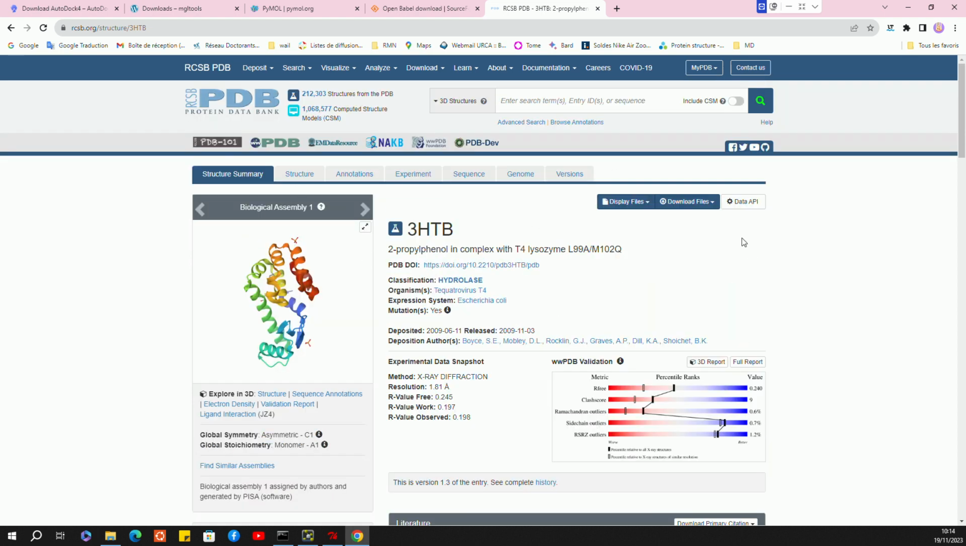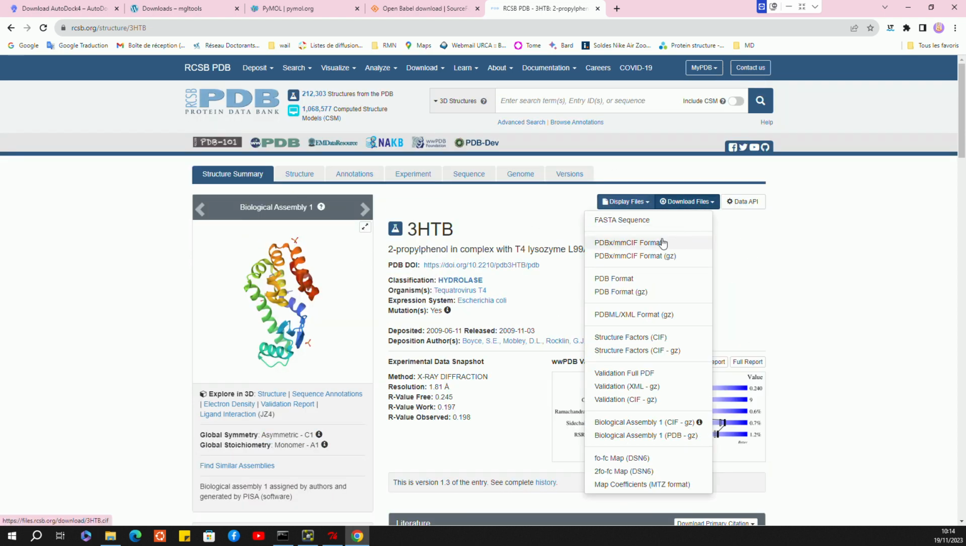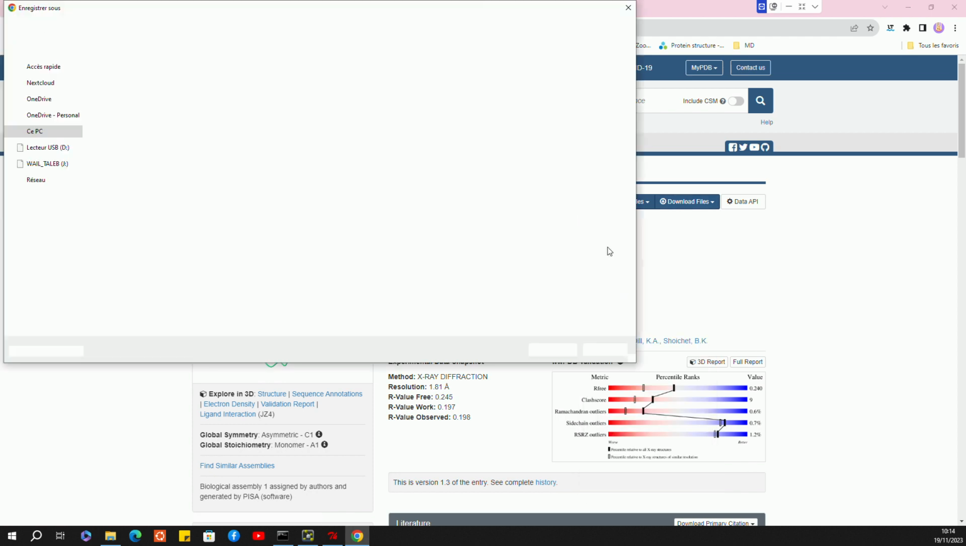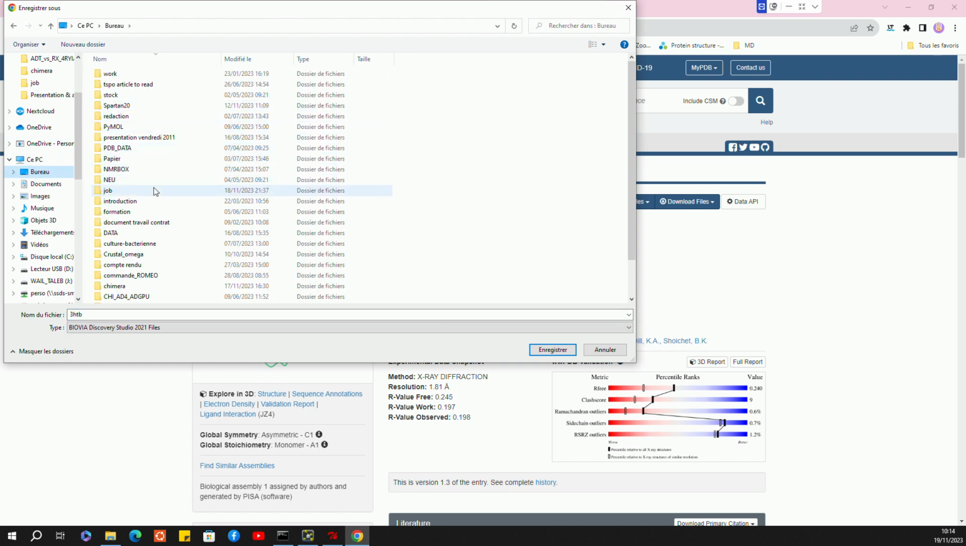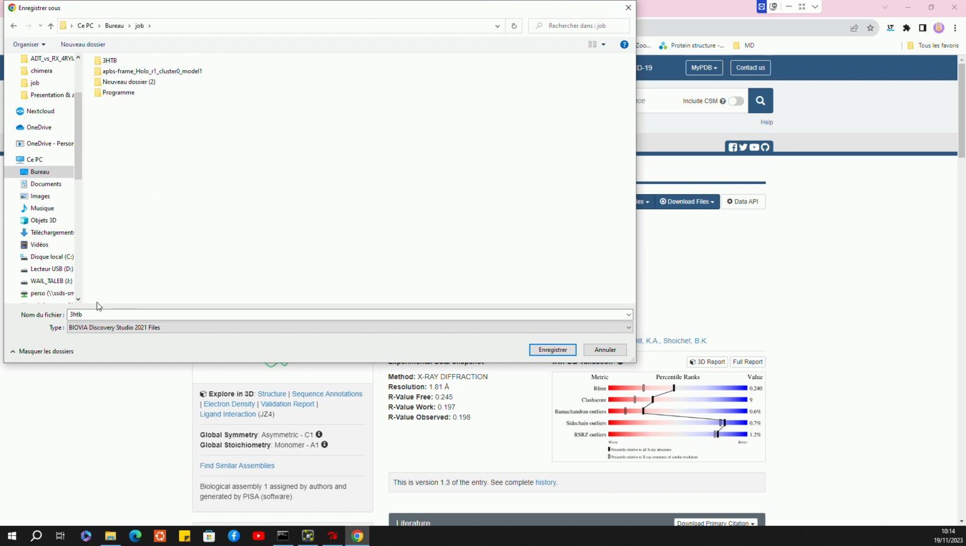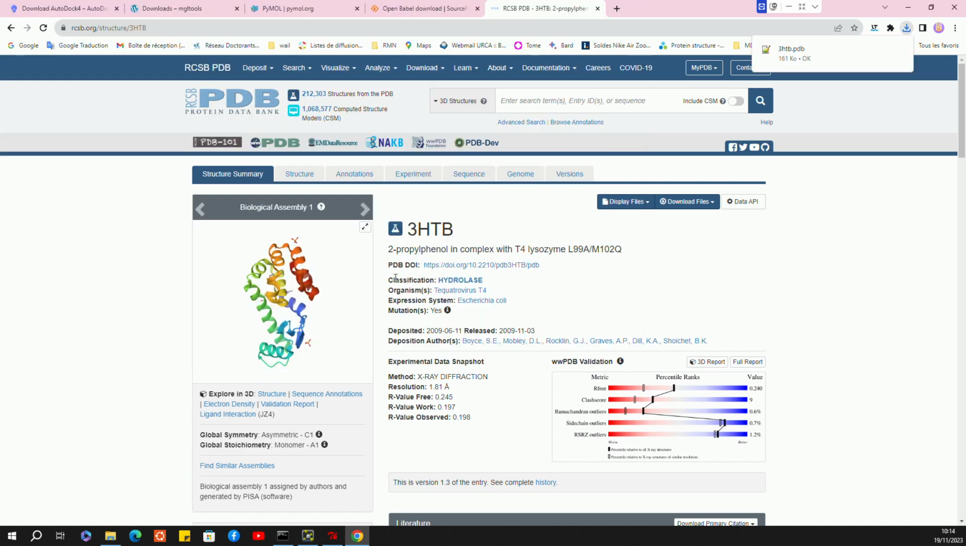And to download the file, it's easy. Just go here and choose the PDB format. For example, I'm gonna choose the place, and I'm gonna just put the name, and you need to put the extension .pdb like this.